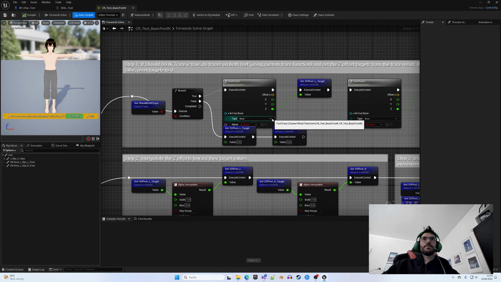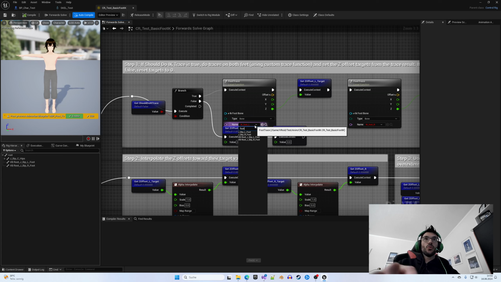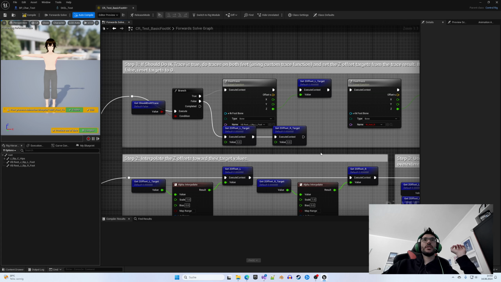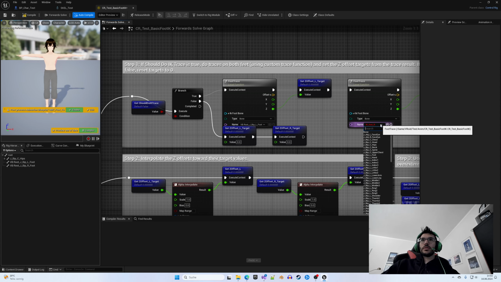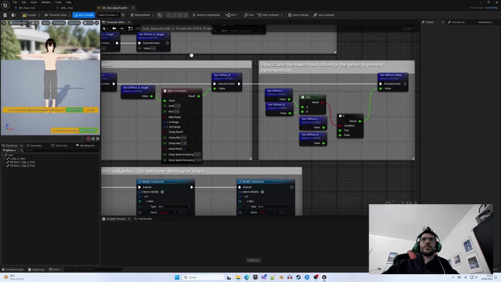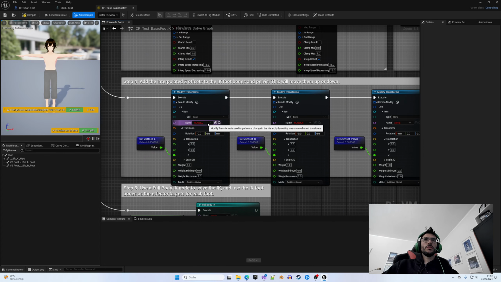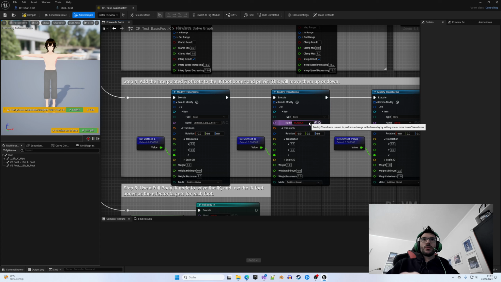type foot, and what is IK foot L? You exchange it for the virtual bone that we created so far. So here the same, for the other one, here the same. L, here the same.